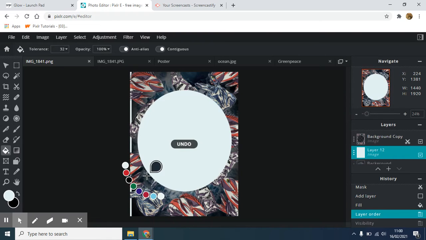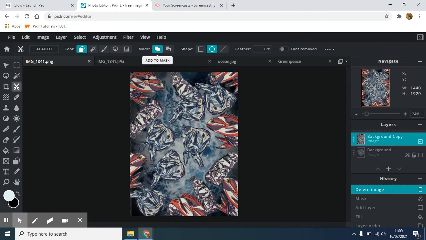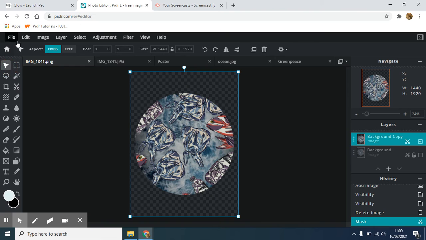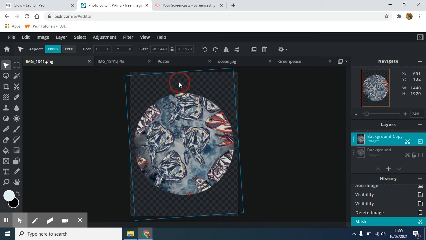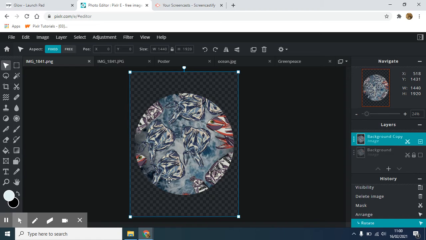So again, I'm going to go Control Z, just take me back quite quickly. And I'm going to come back into the first one here, which is add to mask. So I've got my selection. That allows me, if I do the move tool here, to just move it around. As you can see, I can move it any way I wish. I can drag it and have it anywhere I want.